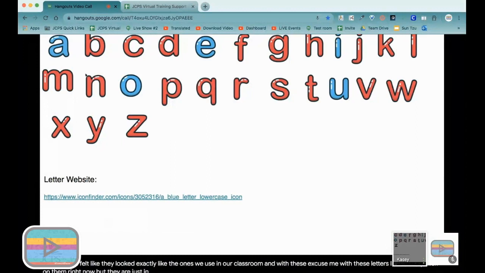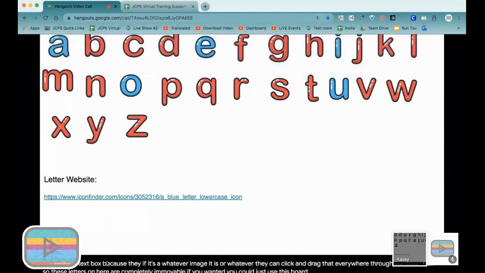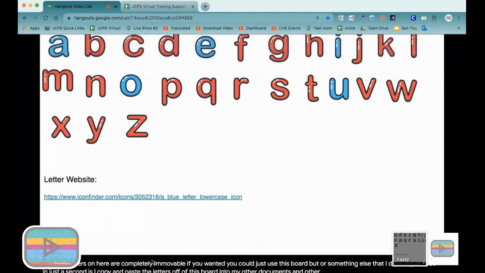With these letters, I can't really click on them right now, but they are just in text boxes. I've made a lot of best friends in Google Slides during NTI, and my number one best friend is the text box, because whatever image it is, you can click and drag that everywhere throughout the screen. So these letters on here are completely movable. If you wanted, you could just use this board. Or something else that I do, that you'll see in just a second, is I copy and paste the letters off of this board into my other documents and other slides that I use.